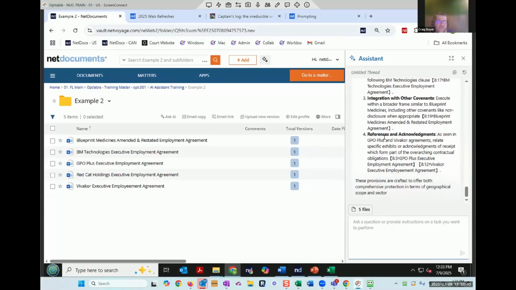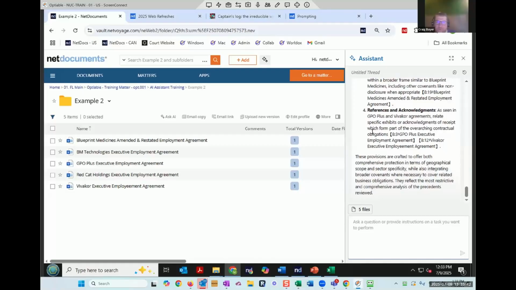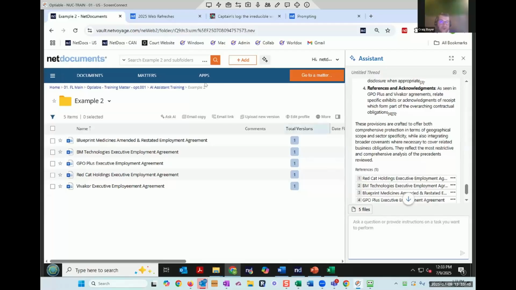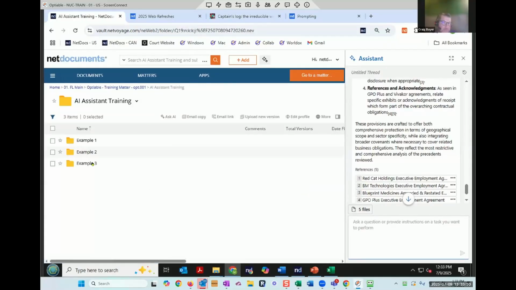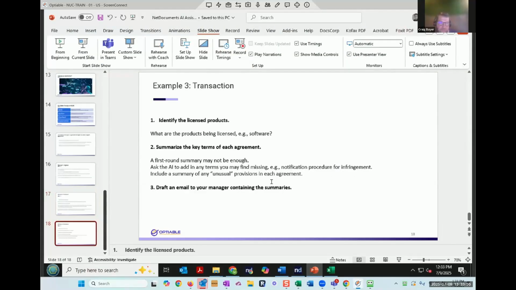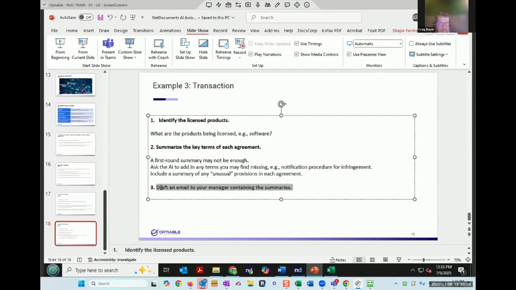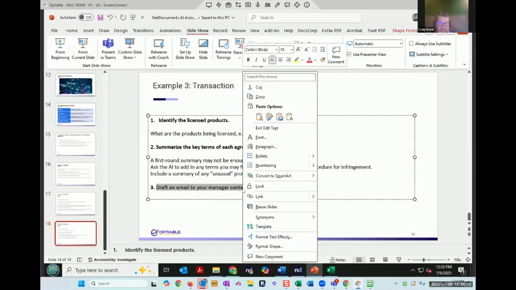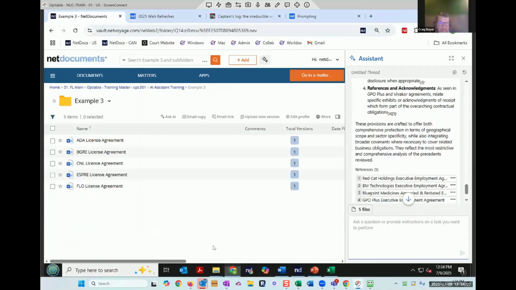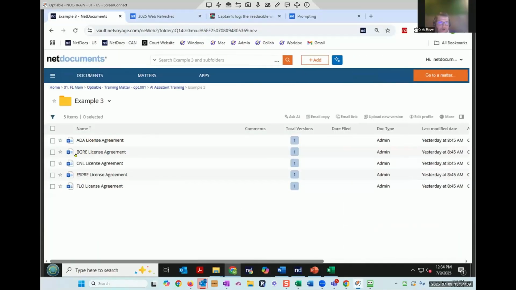I just want to, we're going to go over one more example because I don't want to bore everyone here, unless this is fascinating. I mean, I do find this fascinating on how good this stuff is starting to really get to be. Let's come over to example 3 here. I'm not going to go through all these, but this one, draft an email to your manager containing the summaries. Okay. So what we're going to do here is, again, we're going to come over.